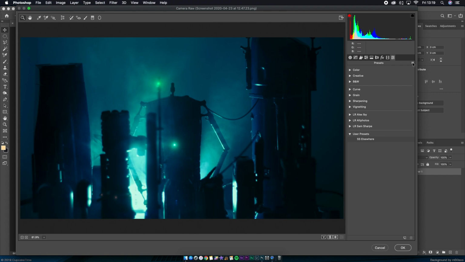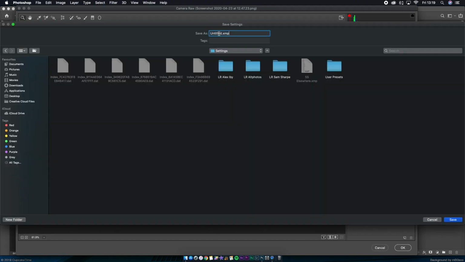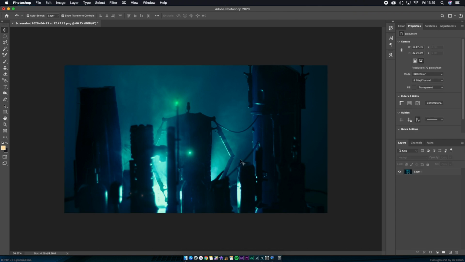So we're going to go up to this little menu bar here, and we're going to click Save Settings. Ignore all this, that's fine. Everything needs to be ticked as it is. You want to make sure it's saving as an XMP file, which it should be, but just make sure. And we're going to call this one, because the original one was called Elsewhere, we'll call this one Greenware. So now, with that done, click OK. That's fine. And we're done with this image.